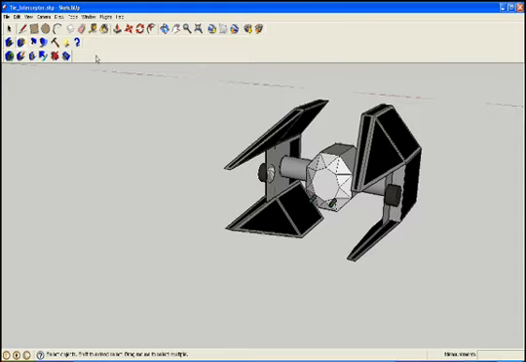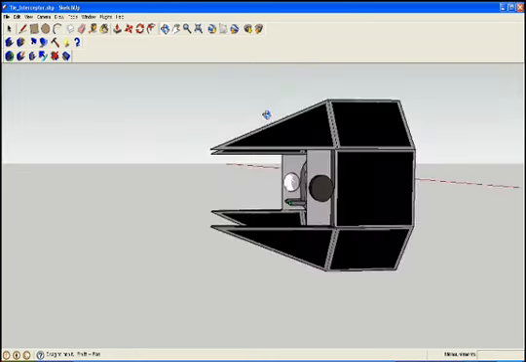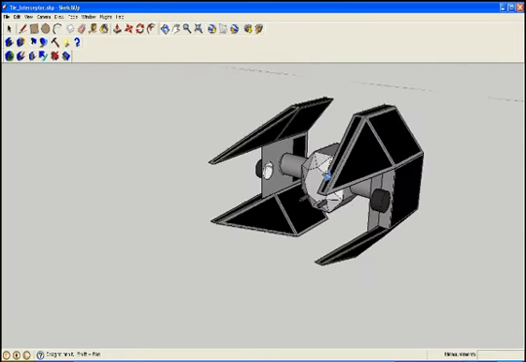So the overall goal of Waybe is to help you take your SketchUp models. So here's an example of a SketchUp model. I can rotate around it, take a look at it. It's a 3D SketchUp model. And then it helps you take those models and eventually build up paper versions of them.